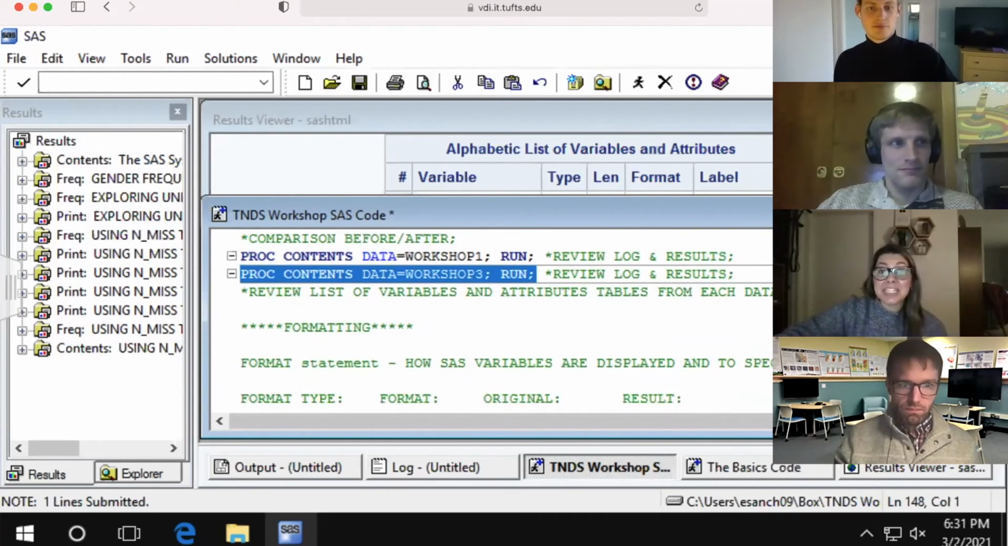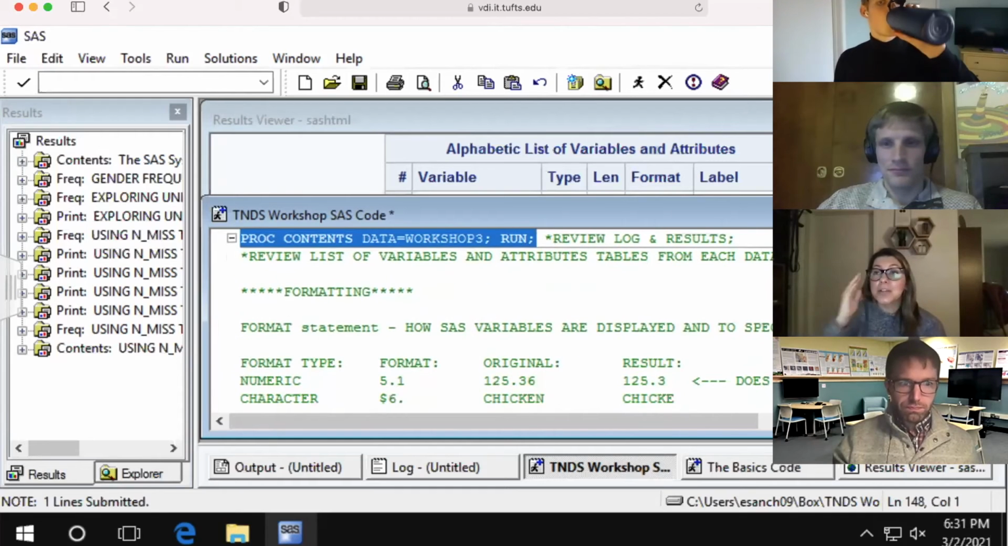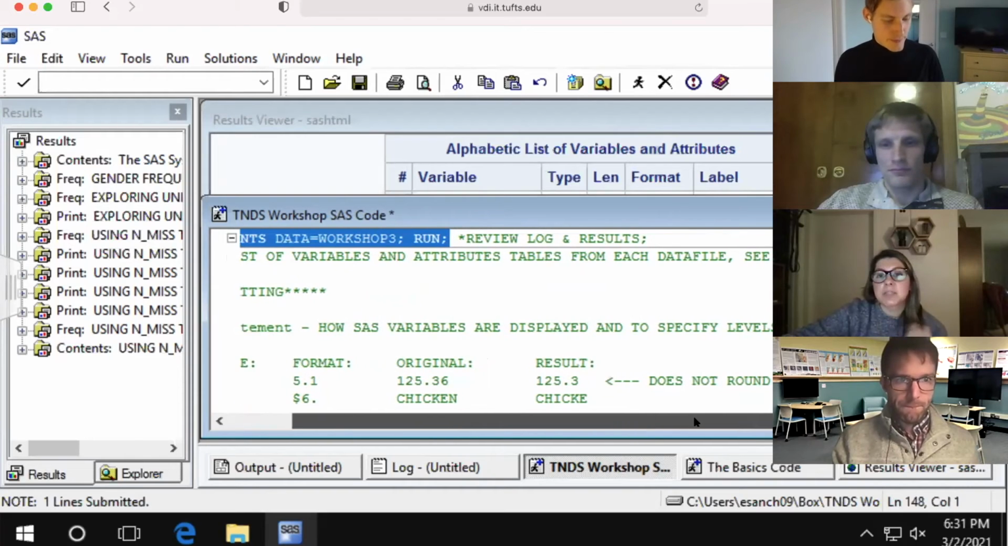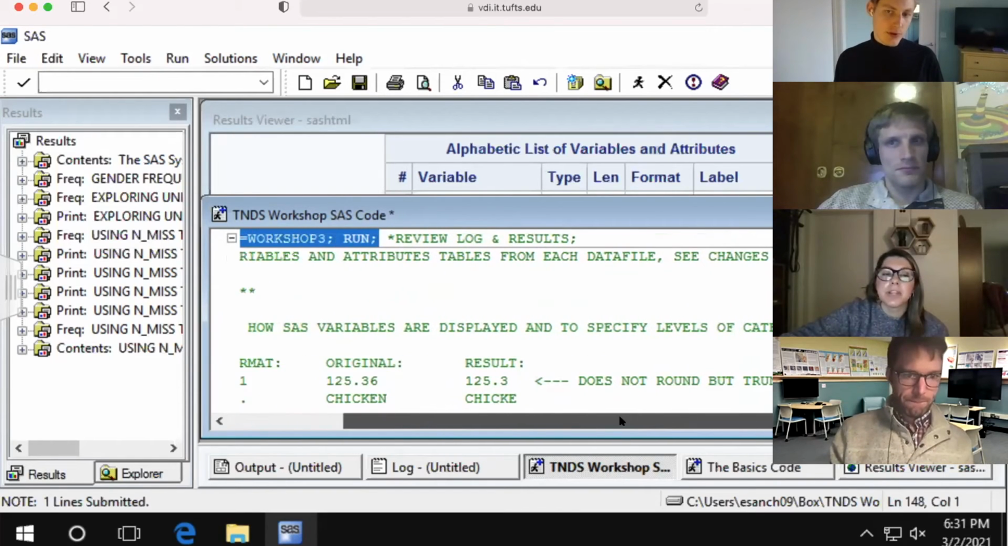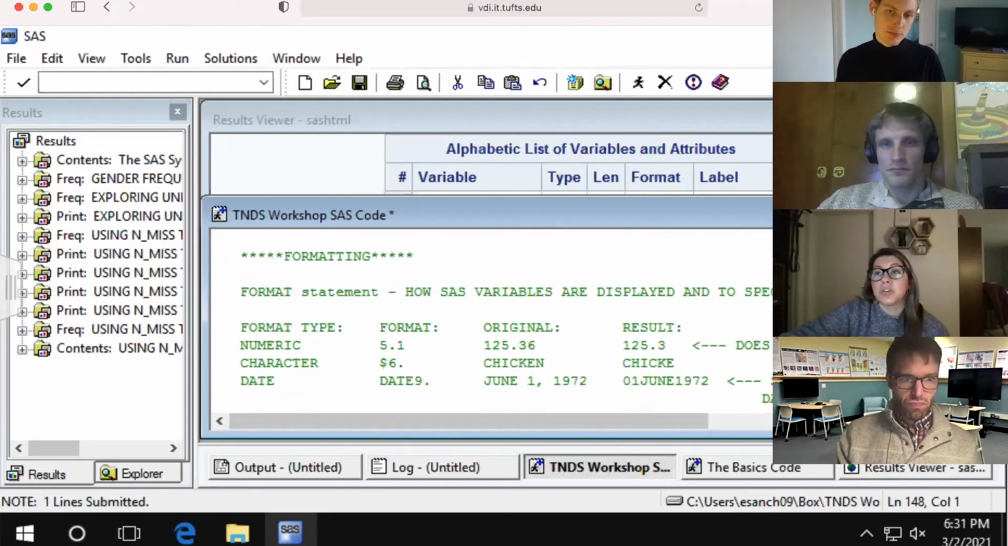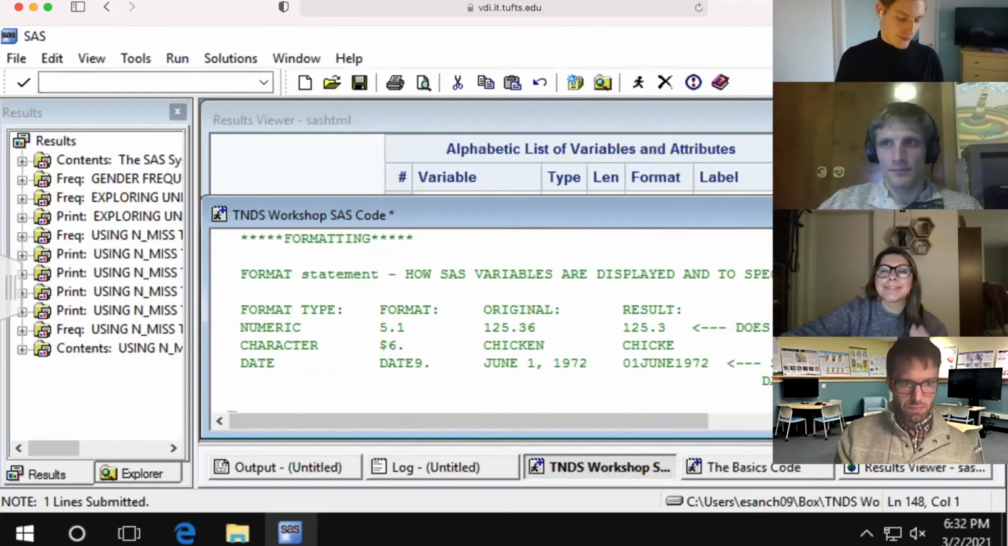So now we're going to get to formatting. Formatting occurs in two steps. First, formats are how variable levels are displayed, especially for categorical variables, and this can be very helpful. So you create the format, and then you have to assign the format to whichever variable you're trying to improve the display of.